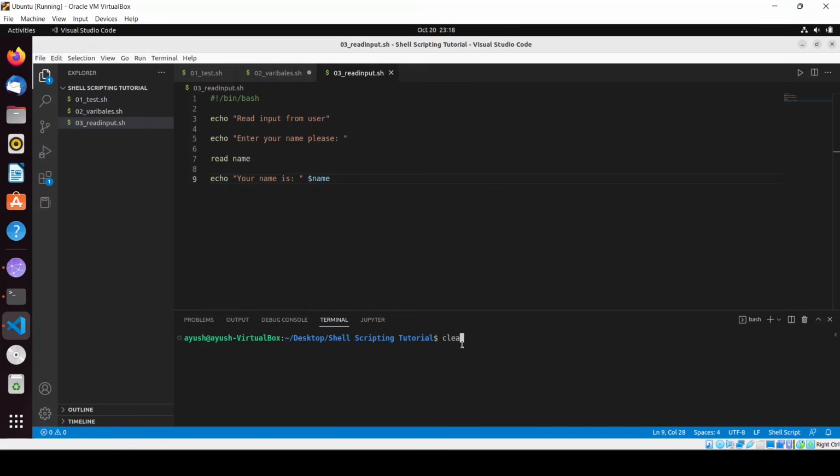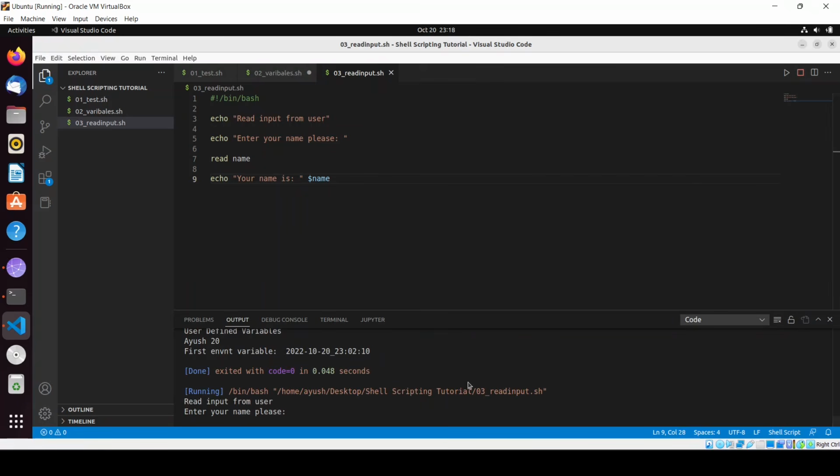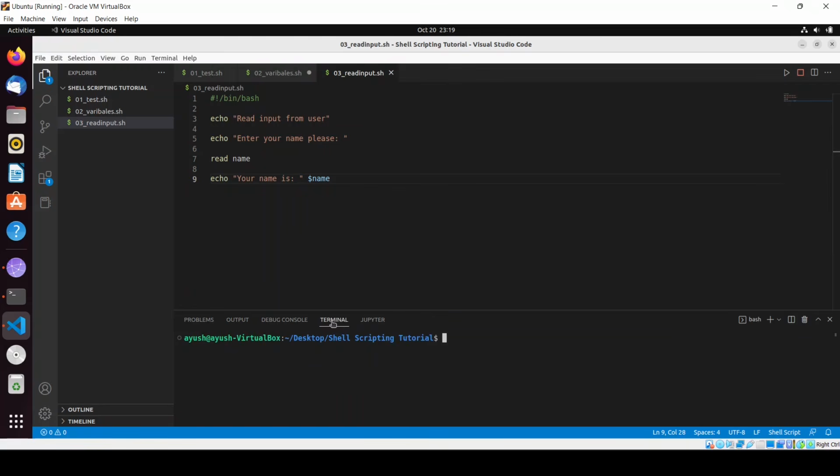I want to run it from here, but I need to give permission, so it's better to run from the terminal. It is asking me to enter my name, so I enter Ayush. Why is it not working? Let me press Control C. Let me use the terminal. The terminal is far better than this.